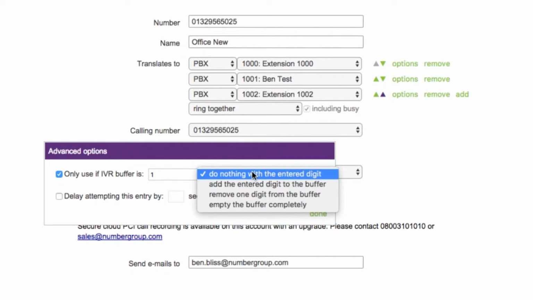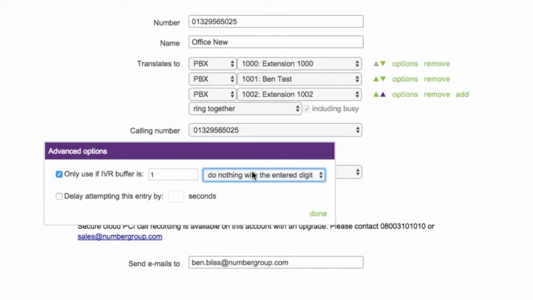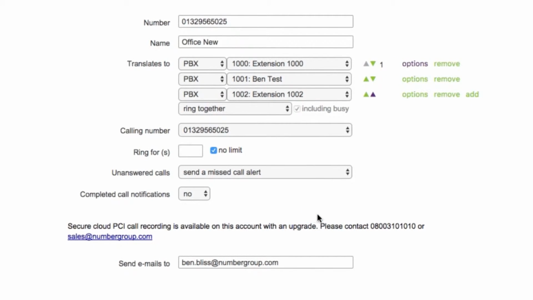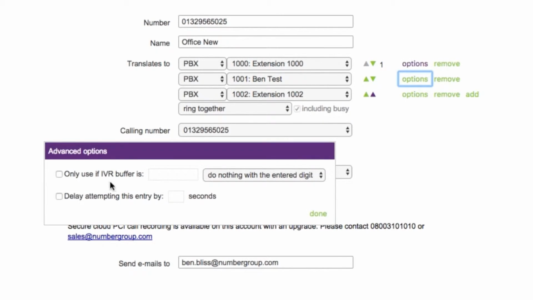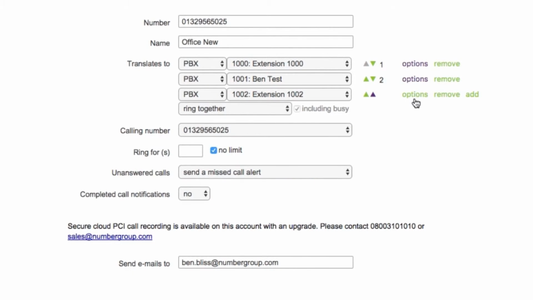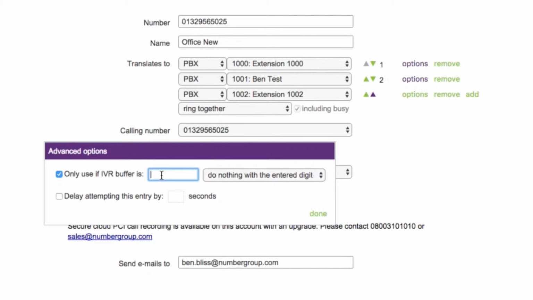Now, this is where you get into multi-level IVRs. We won't worry about this for the time being. That'll be for the advanced tutorial. So for this example, we'll just leave it as it is. So only if its IVR buffer is 1, and click Done. You'll now notice that a 1 is displayed to the right of the option. And we'll do the same with each one of these. So in this case, that's option 2. And in this case, it's option 3.